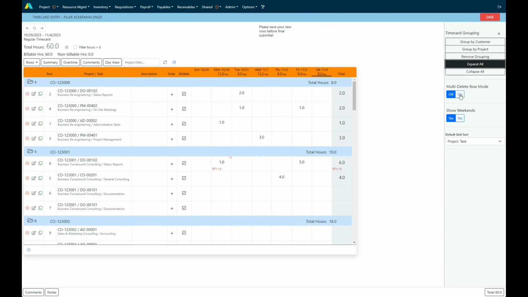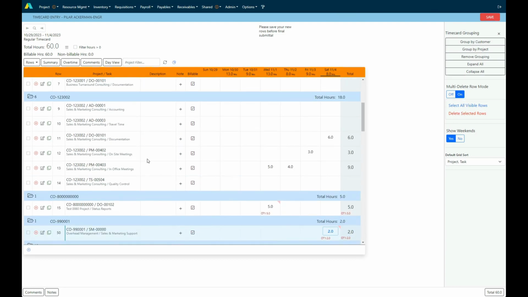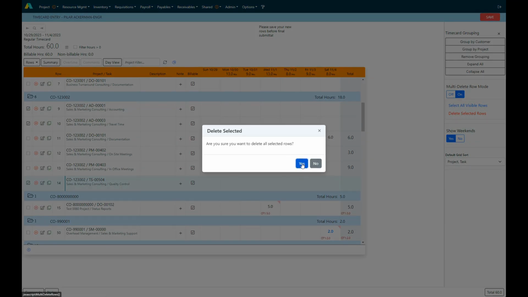Multi-delete row mode. This is the feature for you to delete multiple rows at the same time. I have a big time card, and there's a lot of rows that I don't have any hours. So I want to clear that. I can easily turn this on, and then I'll go down here and say I don't want to have this row in here anymore. There's too many things going on. So I can select all those rows and then click on this button on the right to delete selected rows, just like that.